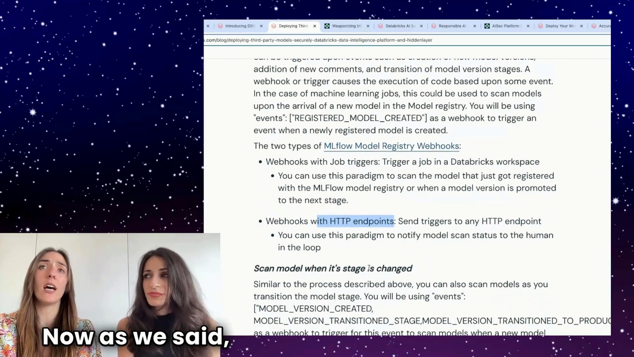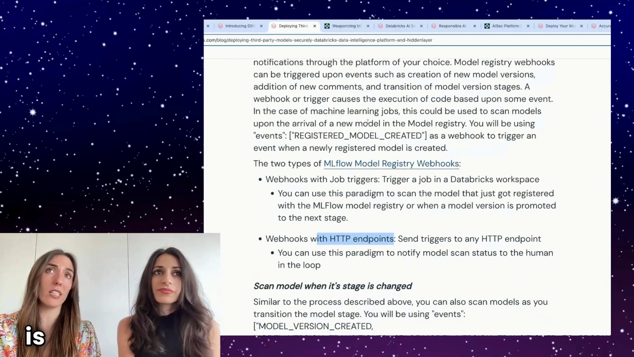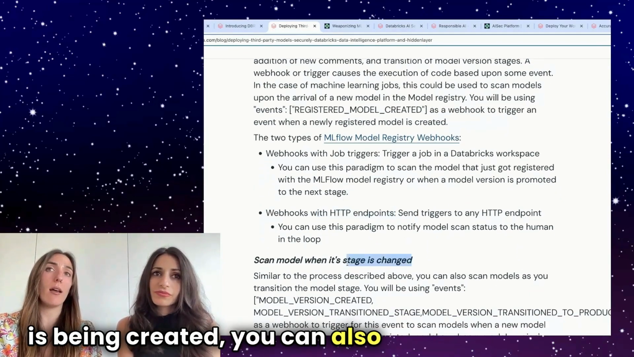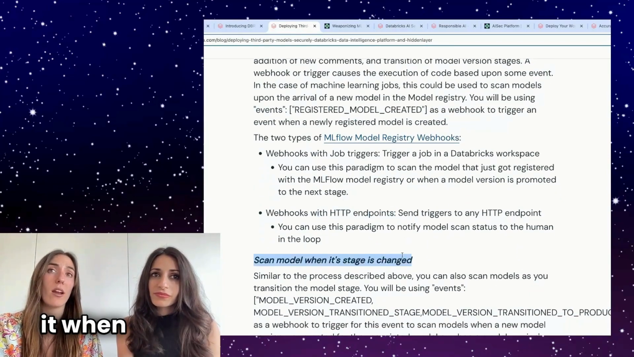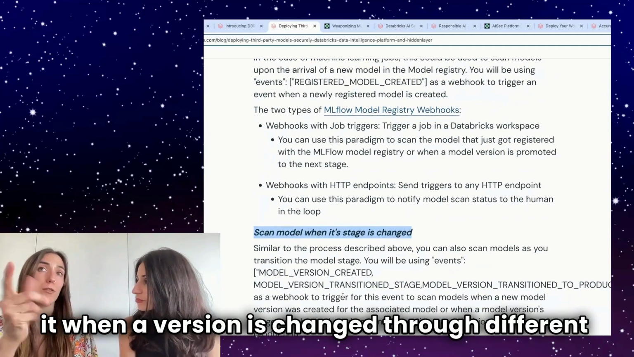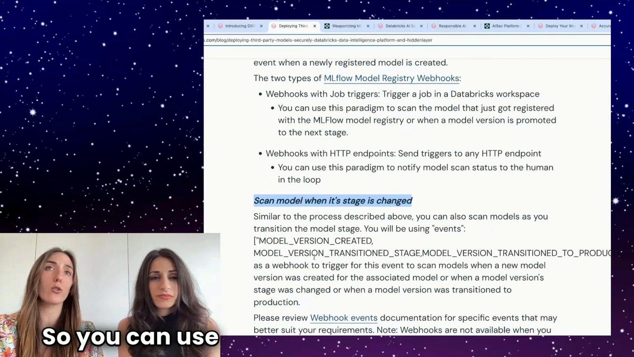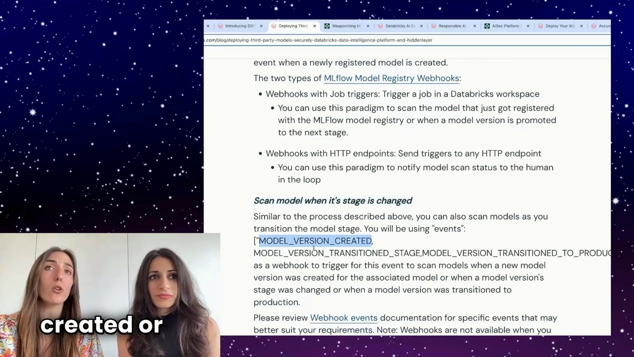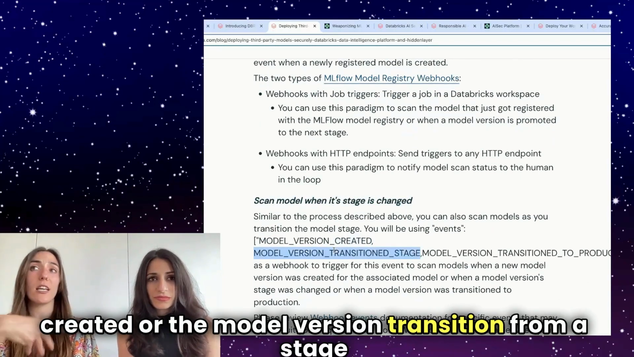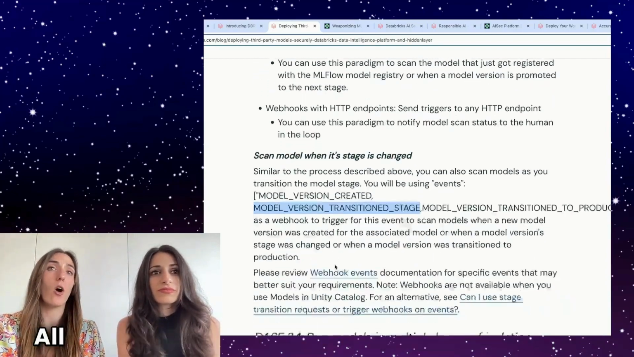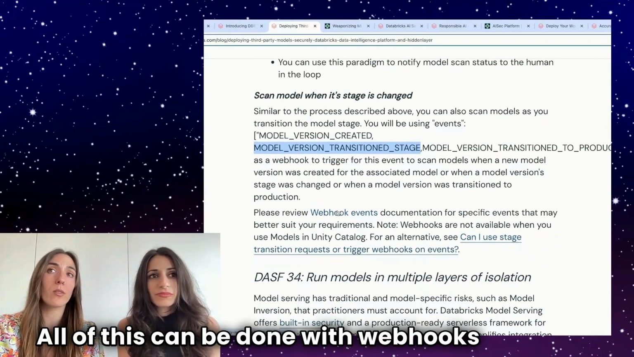Now, as we said, apart from just when a model is being created, you can also check and track it when a version is changed through different events that we have in the model registry. So you can use, for example, the model version created or the model version transition from one stage to the other and things like that. All of this can be done with webhooks.